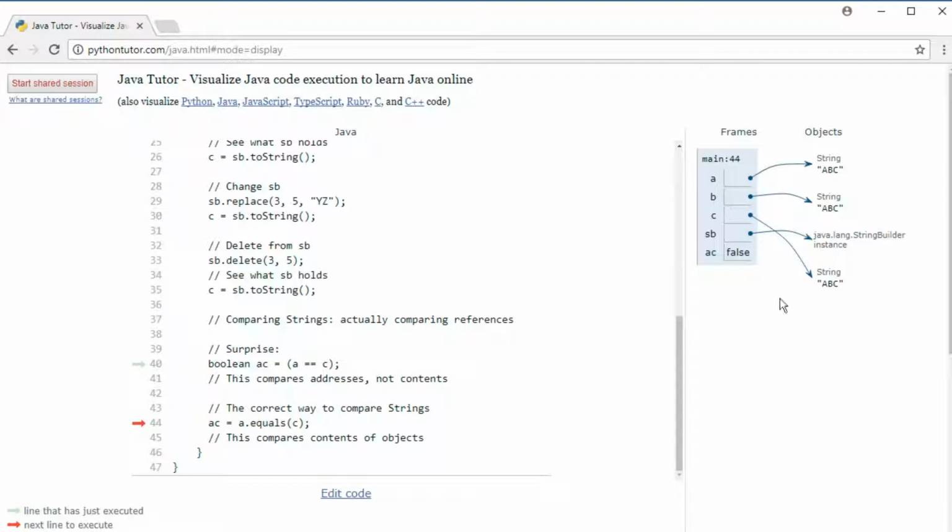If we want to compare the contents of the objects, the strings here, we have to use the equals method. And if I do that, now a and c is true, and that's because even though they point to separate objects, those objects here and here contain the same string.